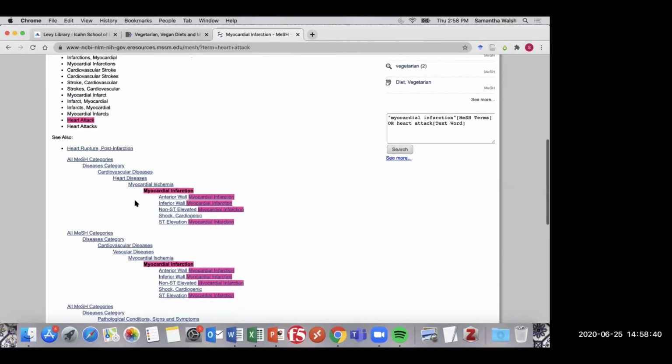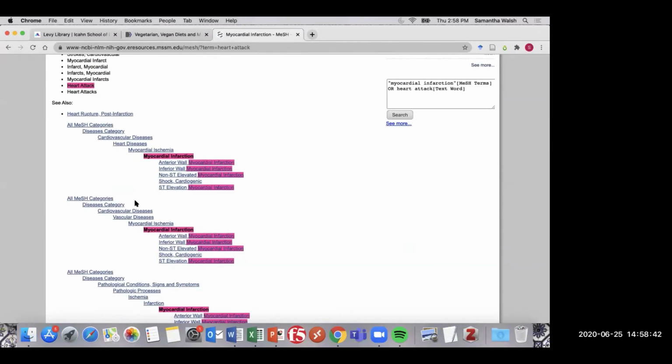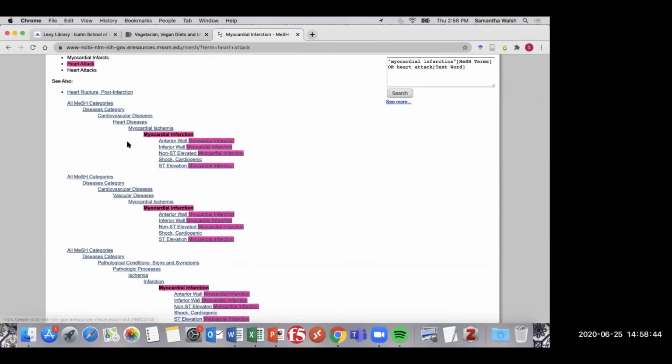And finally, I think the most useful aspect of this for a literature review is this tree structure. All of these MeSH terms are in a tree structure. And what's great is that in PubMed, when you search a MeSH term, it will automatically search for you anything tagged with that MeSH term, as well as anything tagged with a MeSH term that's below it in the tree.